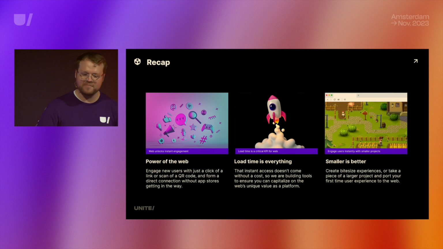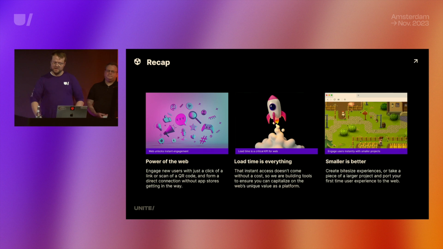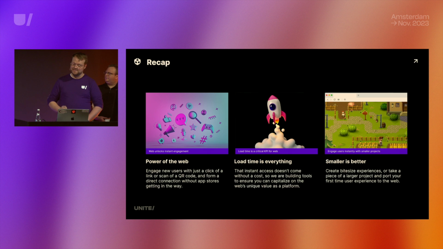So to recap, web is incredibly powerful because of its potential for frictionless engagement and a direct connection with your users. Because users download the WASM and starter assets up front, reducing load time is critical for web projects to realize that frictionless potential. And because of those trade-offs, typically smaller pieces of content are best suited for the web, at least for now. We're investing a lot here, and we're so excited for you all to use the new optimization tools tailor-made for web projects.